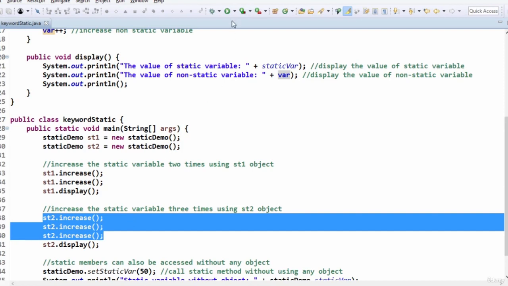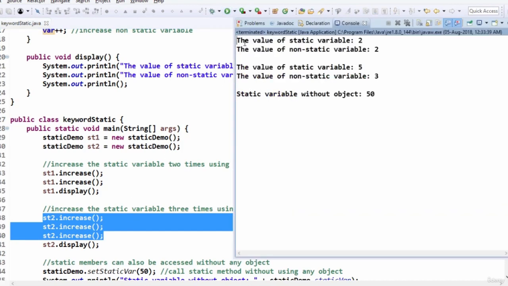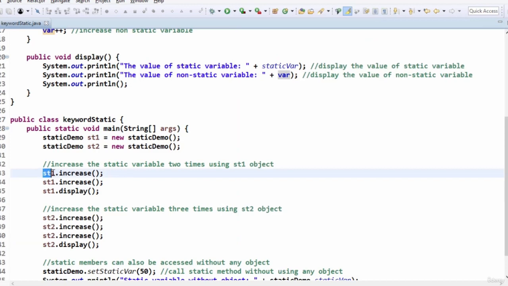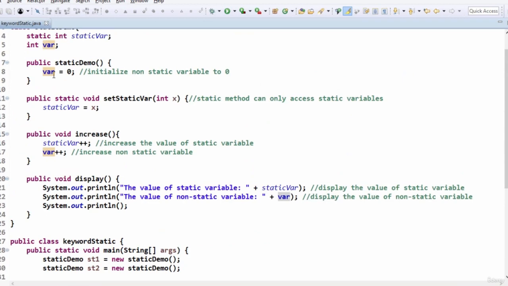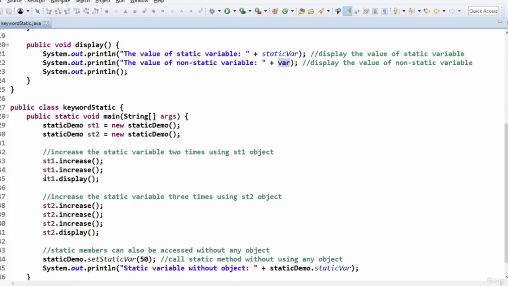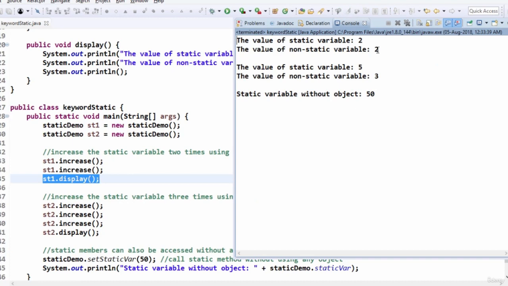I think the concept will be clear if I go for the execution. The value of the static variable is 2 and the value of the non-static variable is 2 here, because we have called st1.increase 2 times. So the static and non-static variables have both been increased by 1 each time, and initially their values were 0. We initialized var as 0, and the static var is automatically initialized with the value 0. So st1.display shows that both variables have the value 2 and 2.